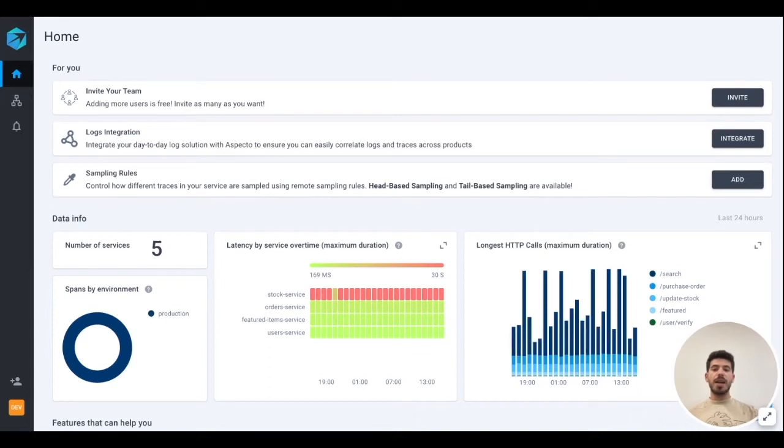Aspecto is a best-in-class OpenTelemetry and distributed tracing experience. Let's say you have an e-commerce web application and we want to debug a production issue. So from our homepage, we'll go over to the trace search.